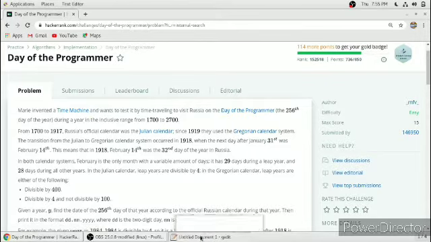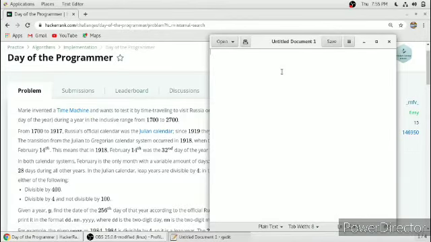So in the Julian calendar system, that is before 1918, a leap year is when the year is perfectly divisible by 4.